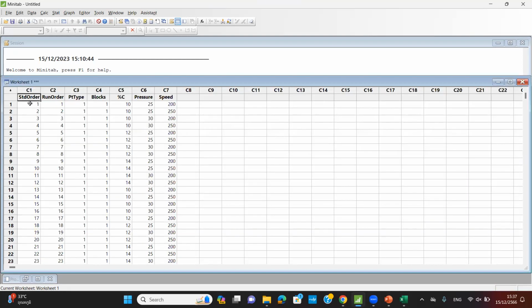We have run order, don't worry about that. We have the control factors percent carbon, pressure, and speed. We have percent carbon 10, this is the pressure 25, this is the speed 250, and this is the response, which is the time.